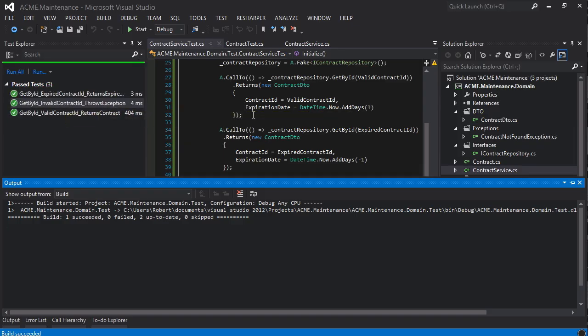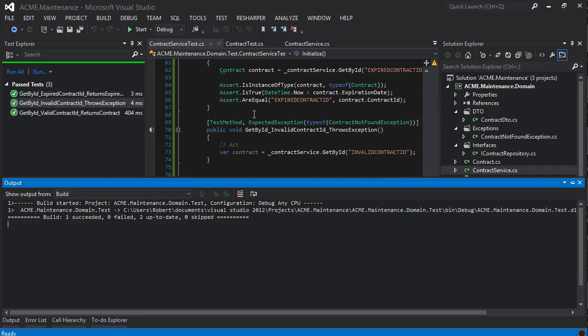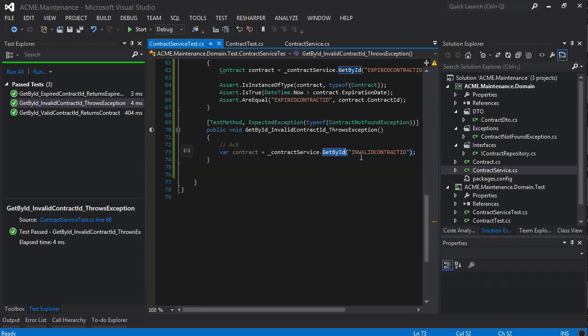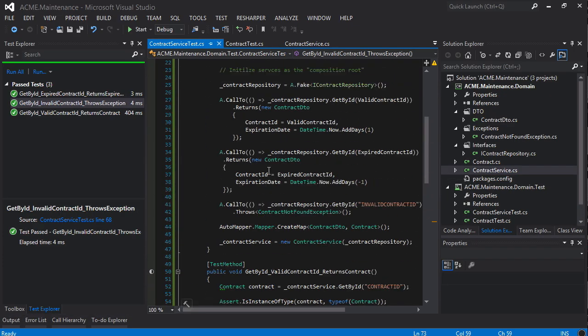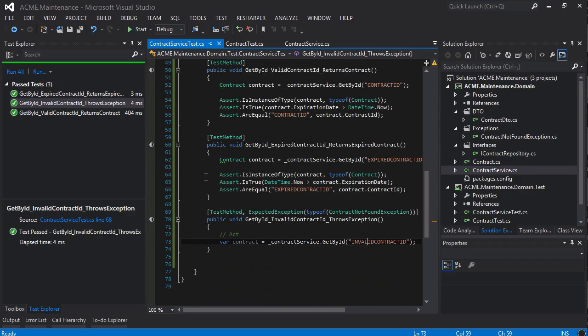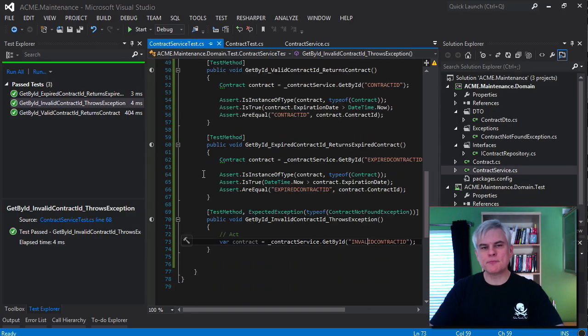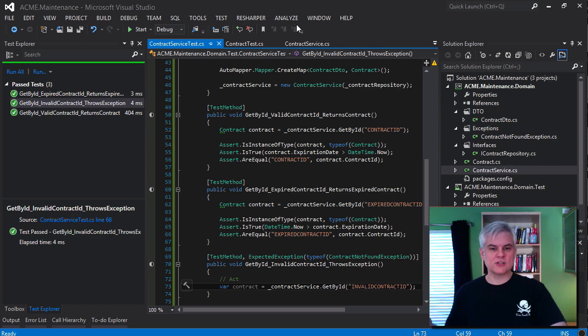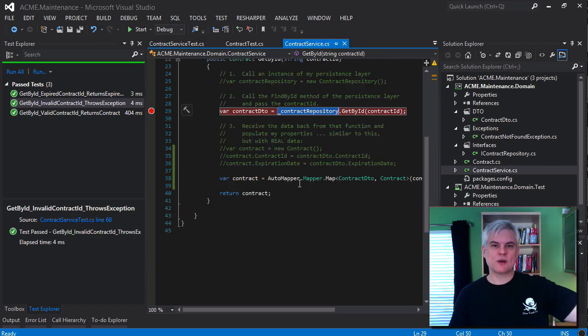And now we've got it to pass. In other words, whenever we're calling the getById with an invalid contract, we have told Fake It Easy to make sure you pass back a contract not found exception. So what we're implying here is that we're going to put the burden completely on the repository layer to generate this contract not found exception. And so it'll just be bubbled up through our getById and back to whatever is calling it, and it will ultimately have to handle that exception.